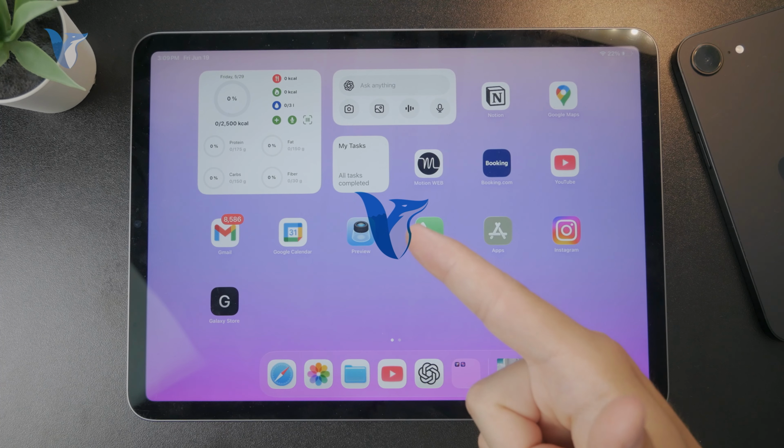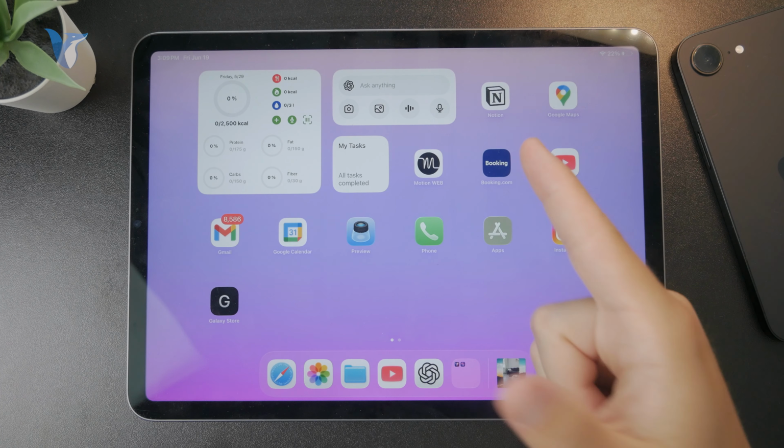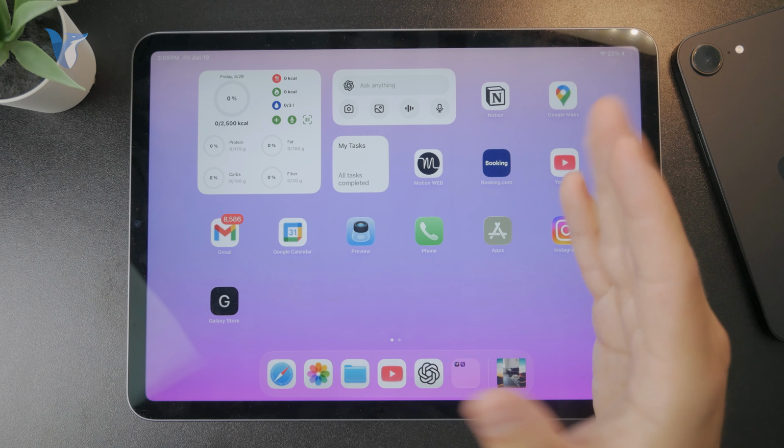Here is how you can make the apps bigger on the iPad. Let me show you exactly how you can approach this.